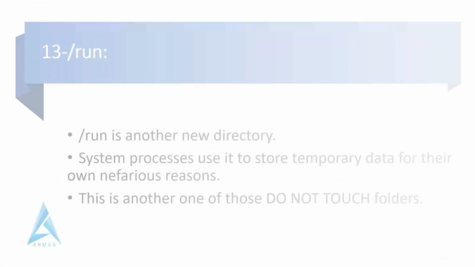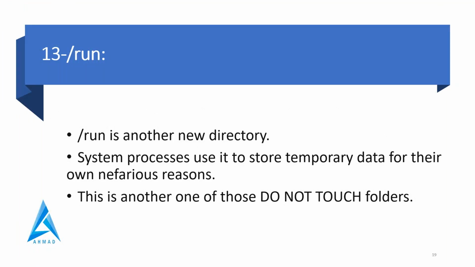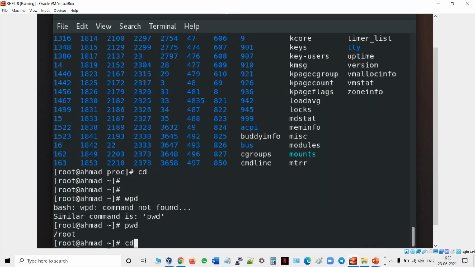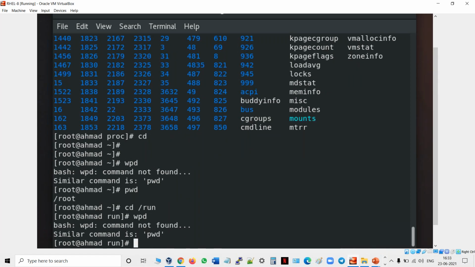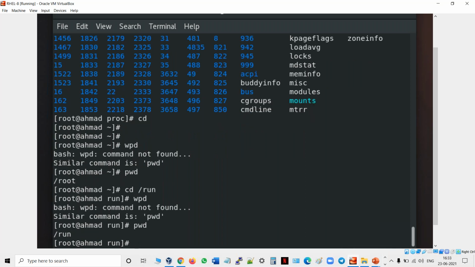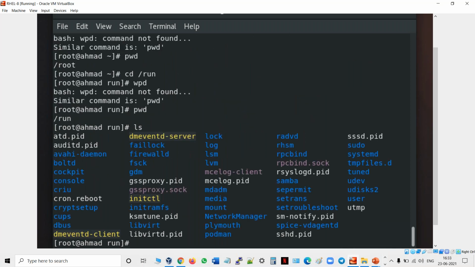And the next directory structure is run. So basically run is a new directory which holds temporary data. And this is another one of those do not touch folders. Okay, so if I say cd /run, pwd, and ls, you can see these are the run things. In the latest OS, this run will be there, but in old ones, I think you will not get this directory.